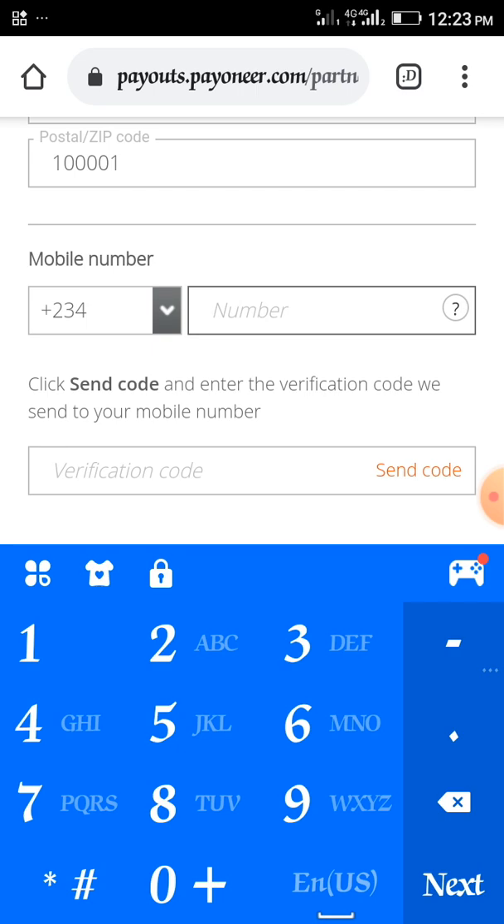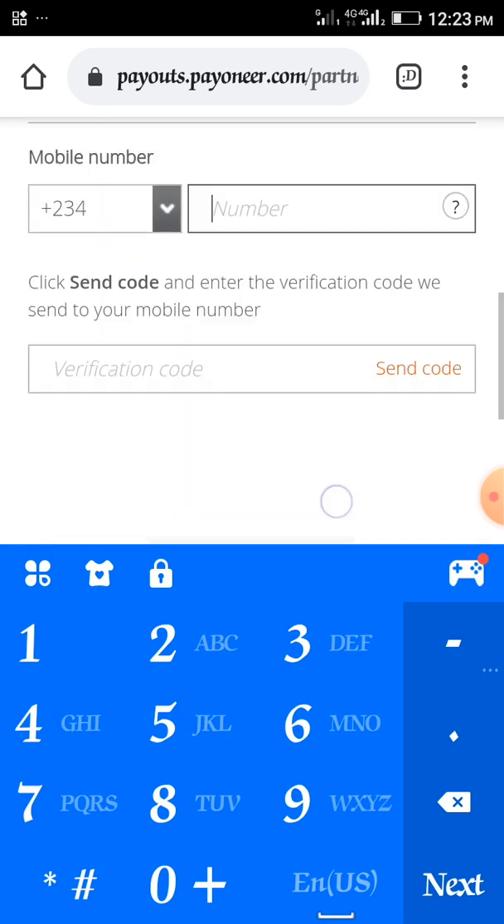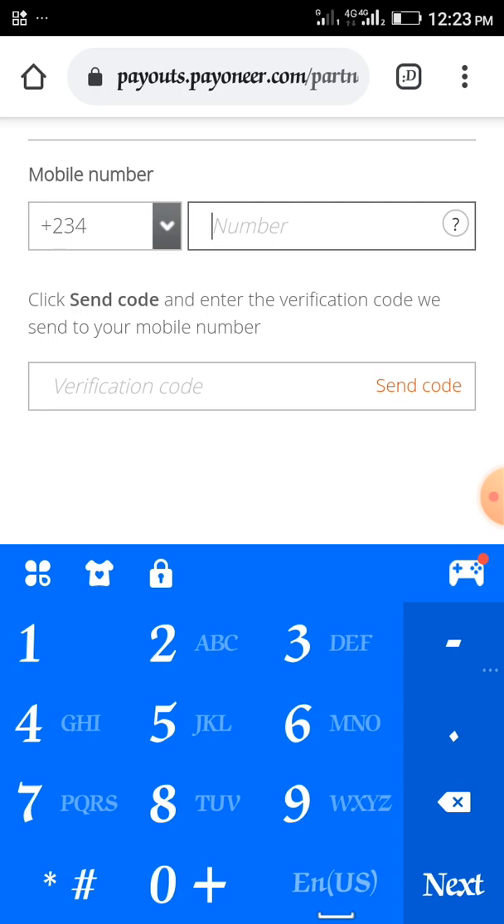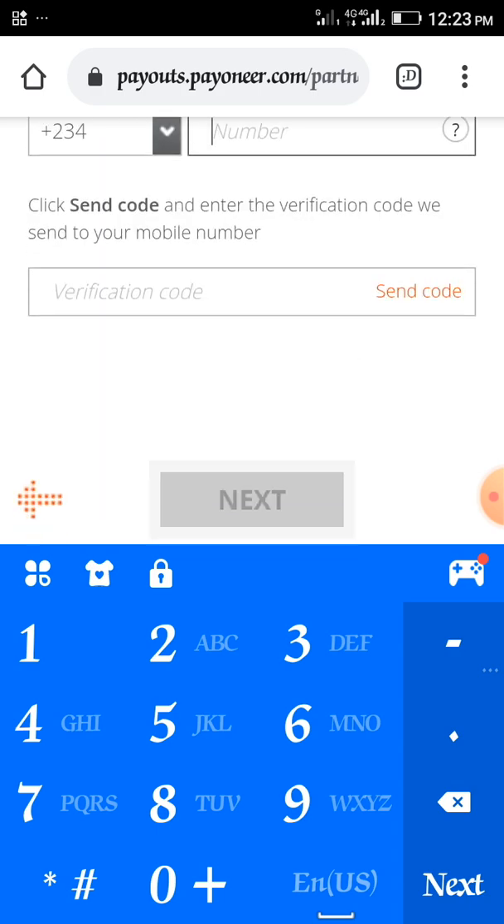When you put your phone number, they'll send you a verification code. I don't want to use any phone number here because I'm not planning to create a Payoneer account. I just want to show you step by step. When they send you a verification code, you put it here, then you click on next. Then they'll bring a security question, and you should pick a question and write the answer. After that, your Payoneer account will be created. Just follow the steps like that.